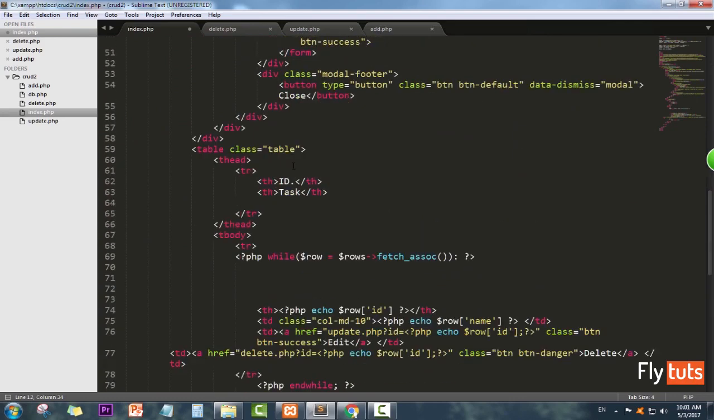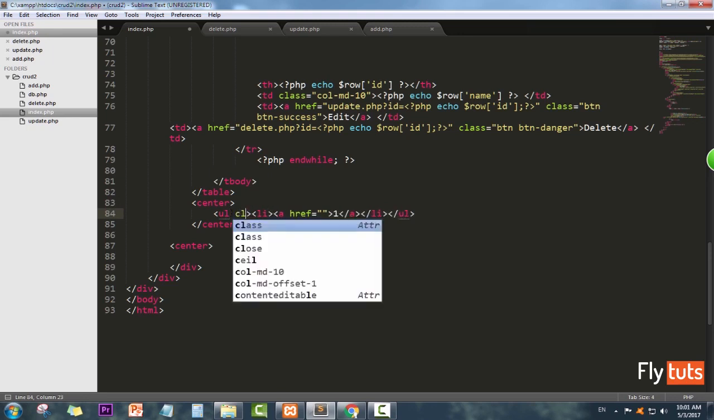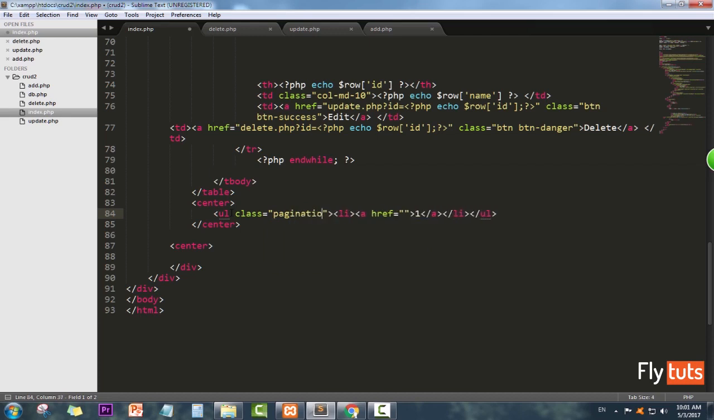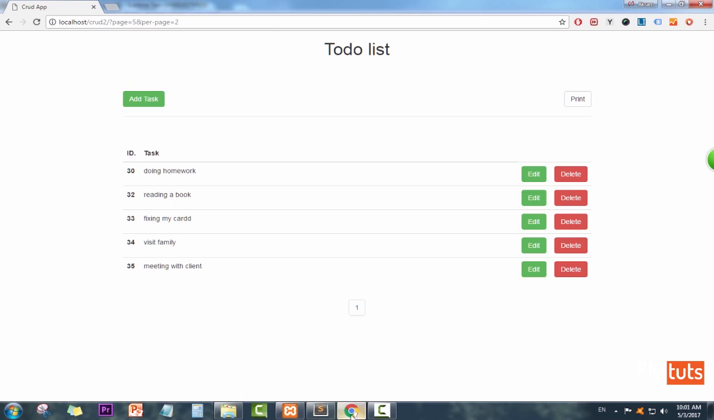So now we need the for loop here. After the end table, we will create a center tag and li, href. Let's give it number 1. We're gonna give it a class of pagination because it's bootstrap. Let's check if this one works. So we have number 1 now.